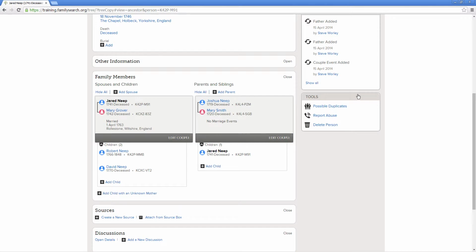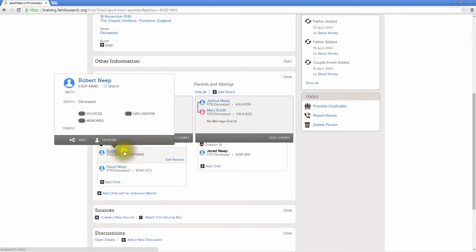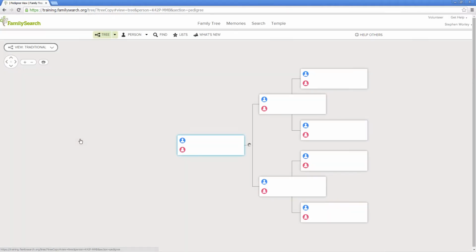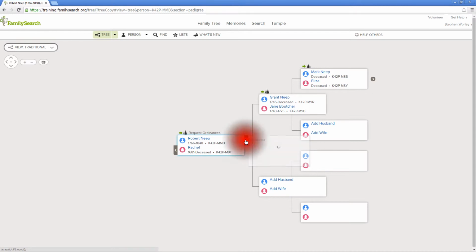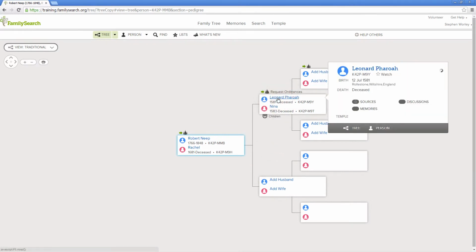Now I'll deal with the extra parents for Robert Neep. On Robert's summary card, I click Tree so that I can see all of his parents. The right-pointing black arrow indicates multiple parents, and clicking that arrow lists them. There are 2 sets of additional parents. I click one that I do not recognise, Leonard Pharaoh. This displays him with his wife Nina on the tree.